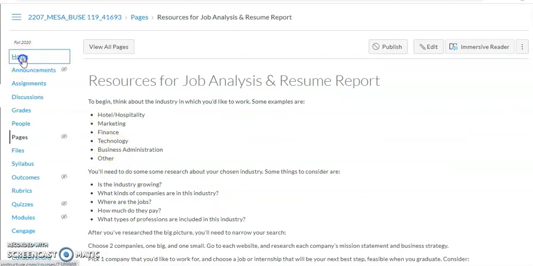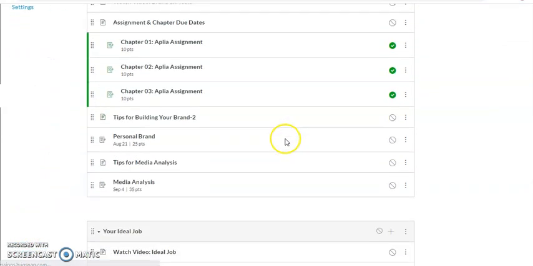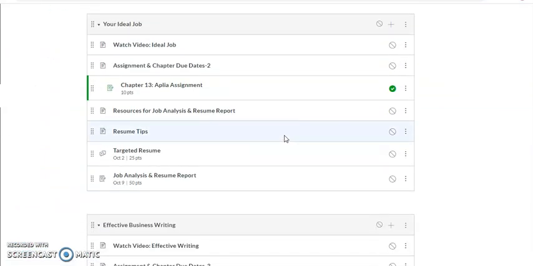Let's go back out. Remember, this is just our Canvas homepage, and here we are in our current unit. And then once you've decided on the big picture of your job, you want to do a little bit of background research about it. You're going to do two things. First, you're going to make a resume and upload it here into the discussion.